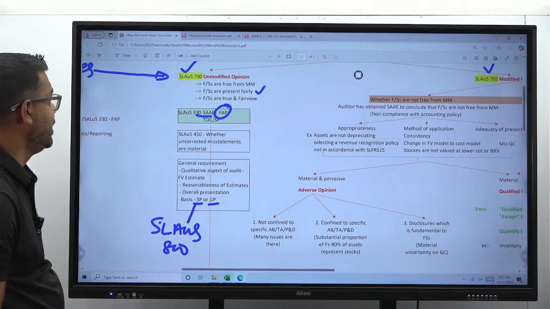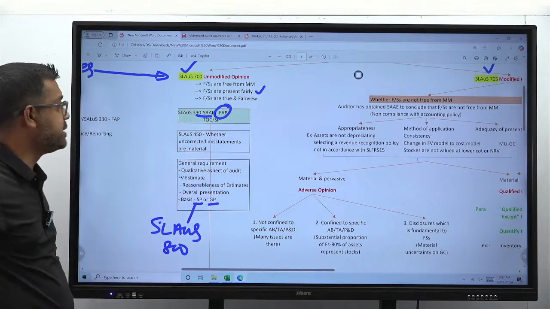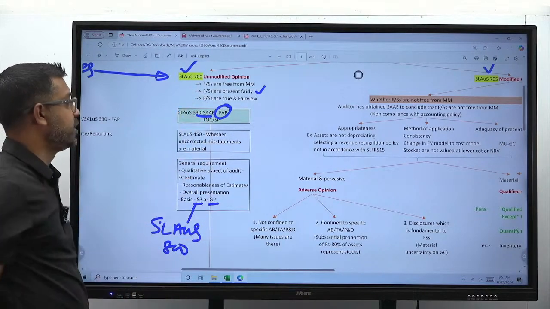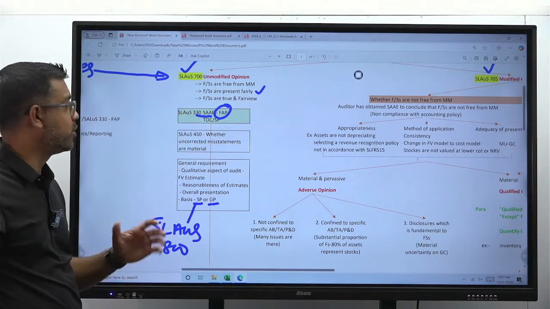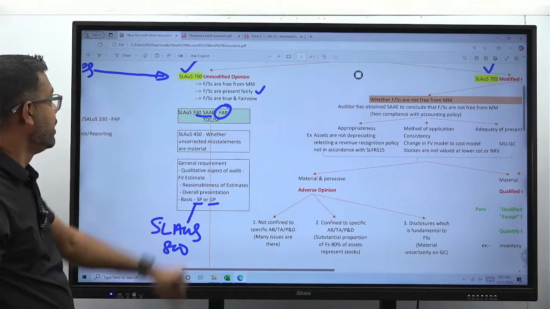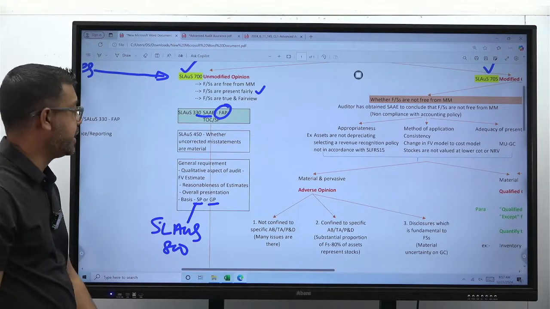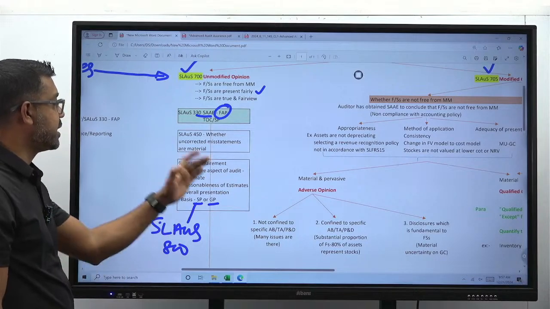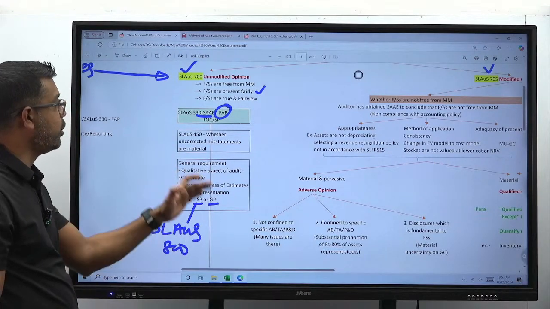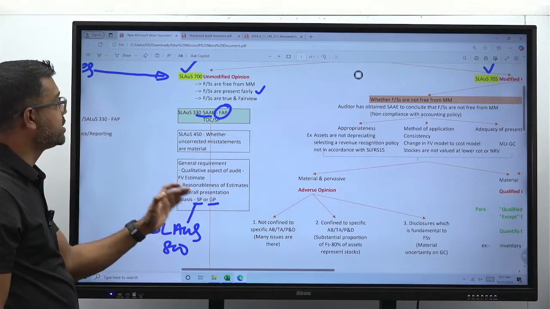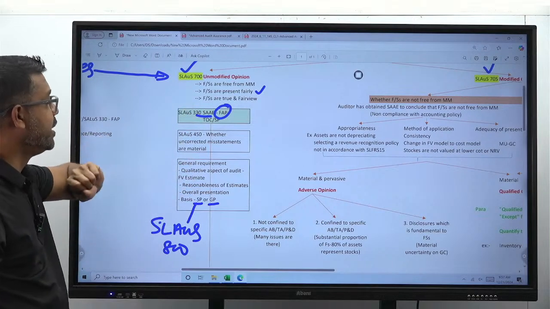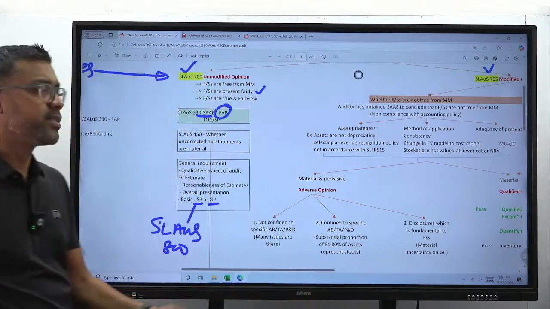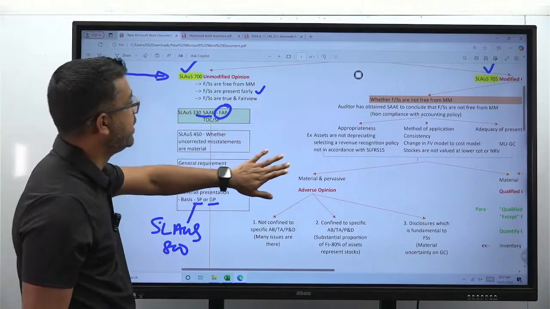In short, what? You have to identify risk, assess risk, and respond to assessed risk using further audit procedures, which are tests of control and substantive procedures. Then you have to evaluate whether uncorrected misstatements are material, and you have to evaluate whether these general requirements are satisfied. So then finally you will deliver an unmodified opinion. How to deliver an unmodified opinion? Let's go through the study pack later, right? Fine.